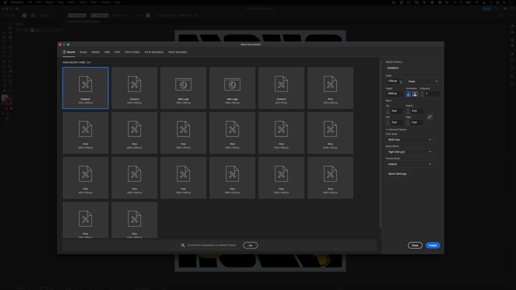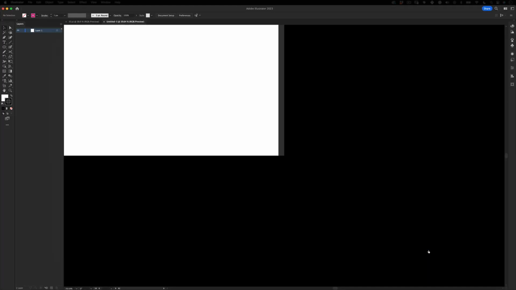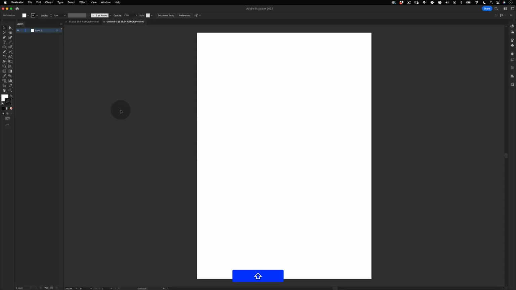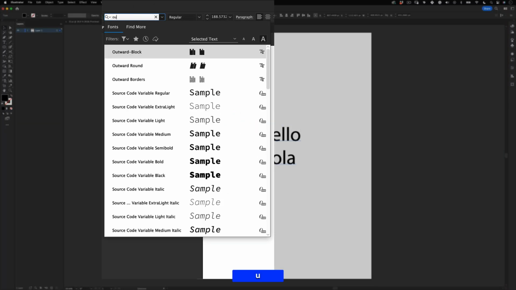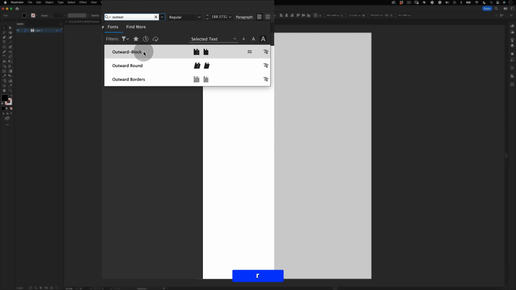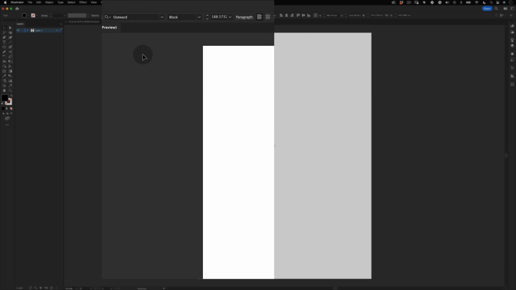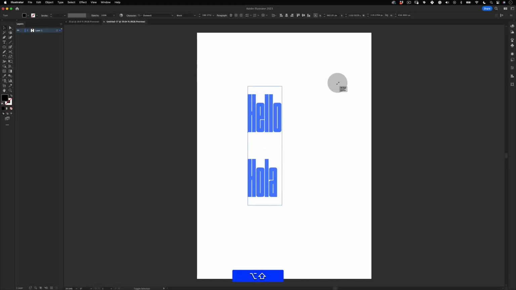First thing, let's set up our document. We are going to use 1700 by 2400 pixels in RGB mode and press create. Then select the type tool and write something cool, like hello or hola. Now let's change the font to something more relaxed. I'm going to use the font Outward. Don't worry, I will leave a link in the video description to download it for free.